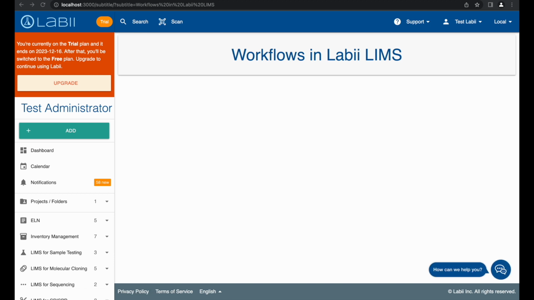Welcome to Labii tutorial. Labii is the next-generation research platform that seamlessly integrates electronic lab notebook and laboratory information management system, with high customization and widget extendability for a variety of disciplines. In this tutorial, I will show you how to use workflows to automate your process in Labii LIMS.